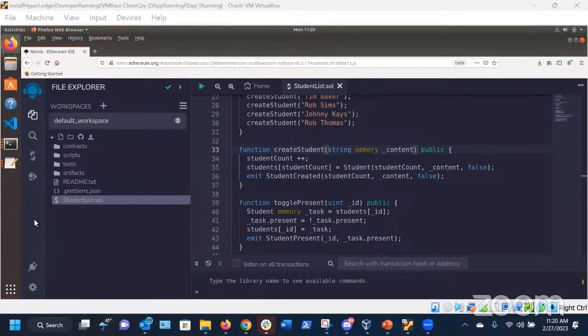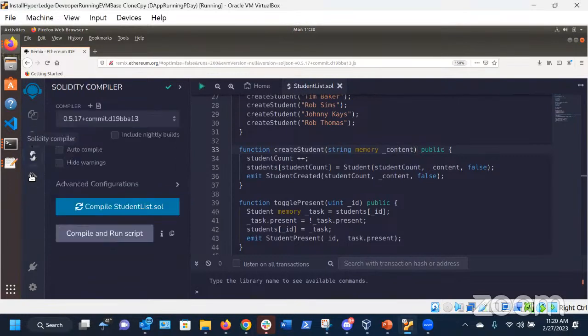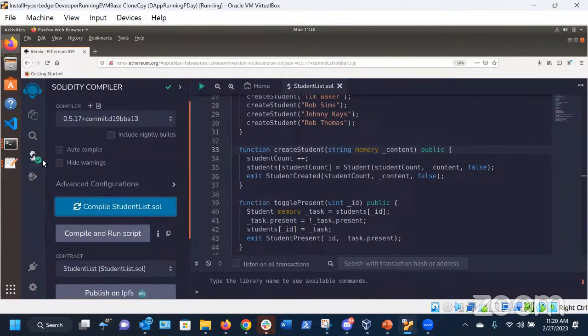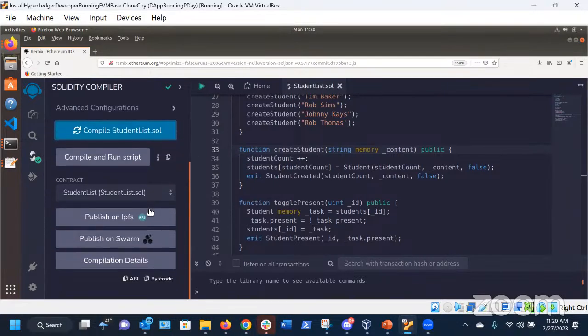Now, for those of you that are not familiar with Remix, the first thing we're going to do is click the compile module here, and we're going to compile this contract. And hooray, we got a clean compile. One thing that's important is we're going to look at the ABI. The ABI is like a JSON schema. We will take a look at it, I promise you. We can copy it right here.